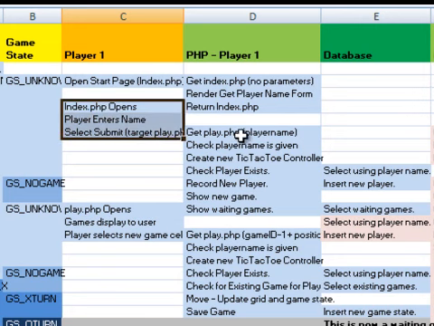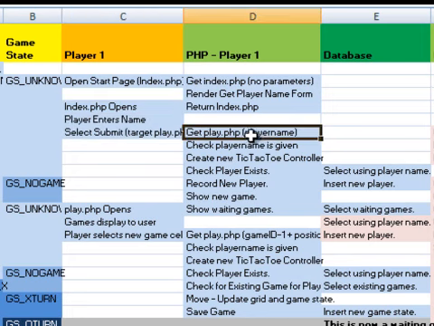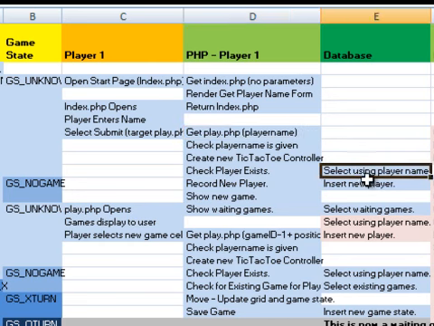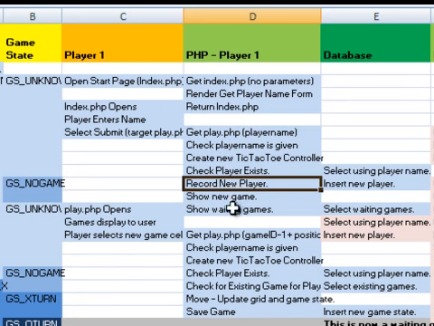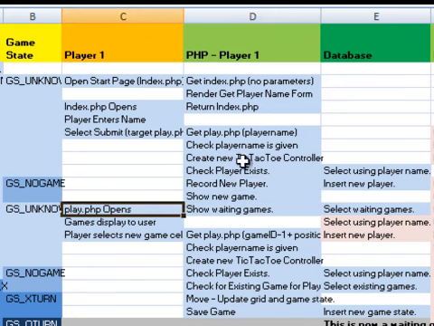This triggers the get play PHP with the player name, the check for the player name, and then create a new Tic Tac controller. Now with this, the check player exists. It'll actually talk to the database layer and possibly insert a new player. In this case, we've got two new players, so this will take place. And then once we've done that, we'll actually go through and return the play PHP to the player.